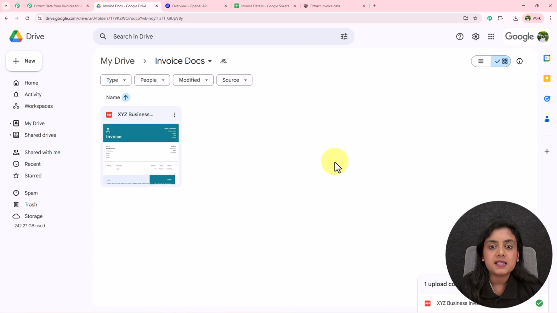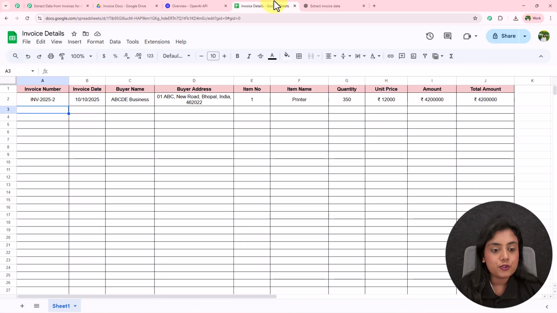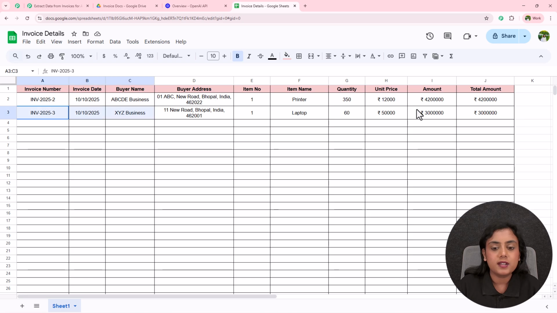Okay. So as I have entered this invoice in this Google Drive folder, I'm going to open my Google Sheets and refresh the spreadsheet from here. And you can see right over here, the record is automatically created in my Google Sheets of the invoice that we have uploaded on our Google Drive folder.